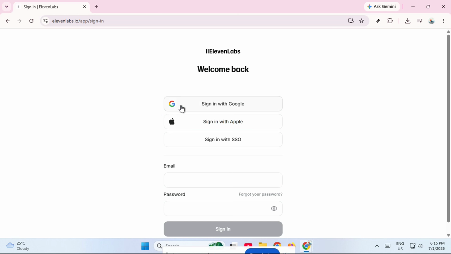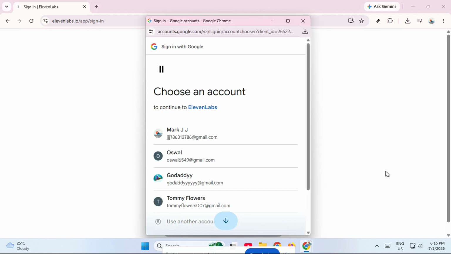On the sign up page, you'll see different ways to create your account. In this tutorial, I'm using sign up with Google because it's the fastest and easiest method. Go ahead and click the Google sign up option.